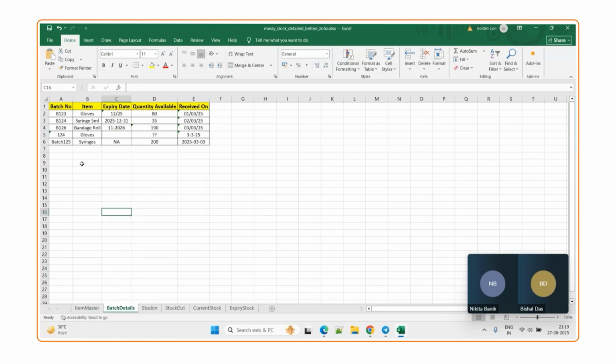Here, as we can see, batch details, we understand that in the medical or healthcare industry, every medicine is assigned to a batch so that we can ensure we stock in the items for each batch and ensure the stock out also happens batch wise in an ascending order. We also have here batch number, item, and other information.